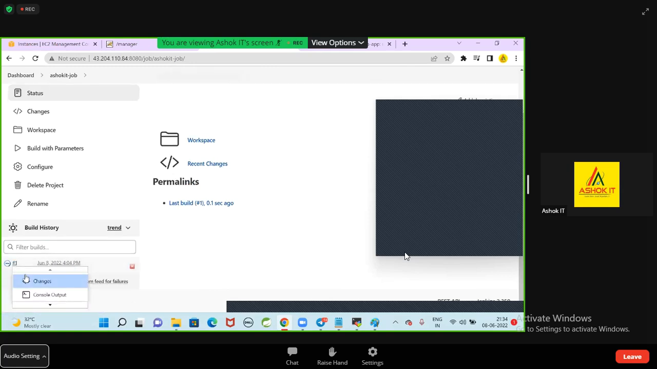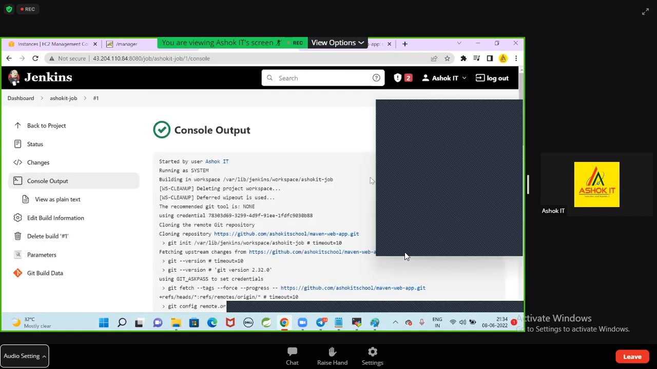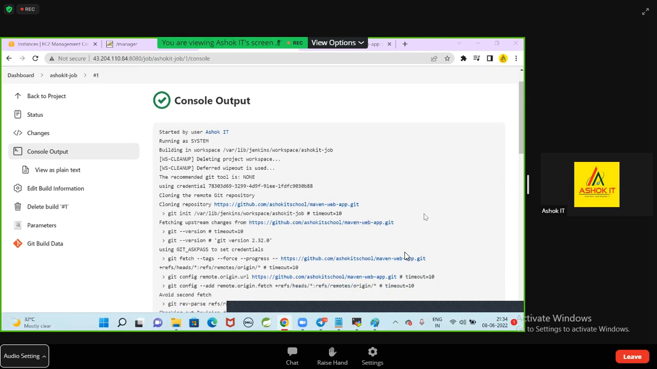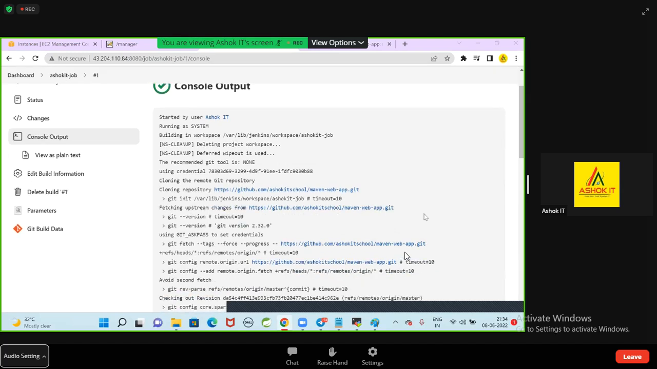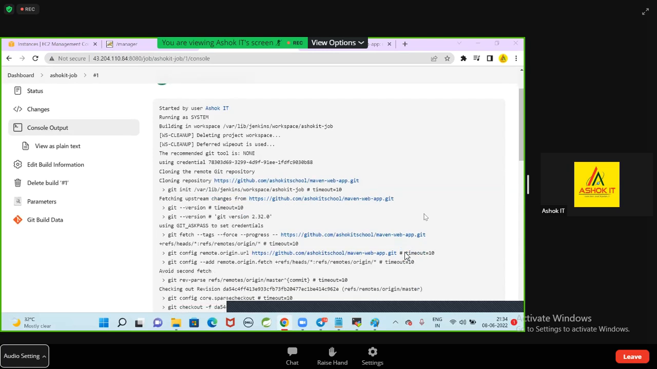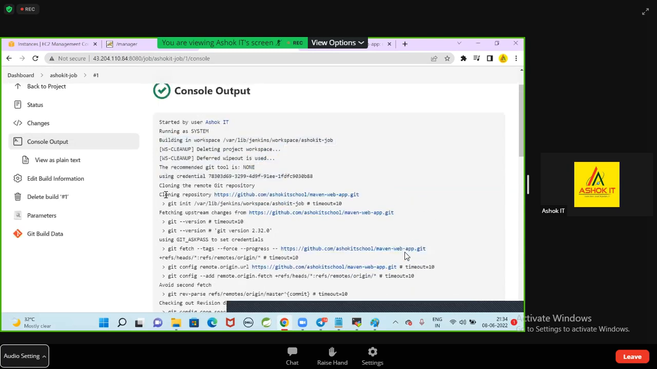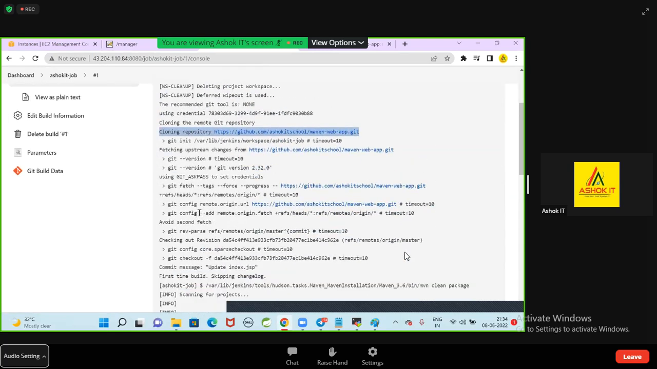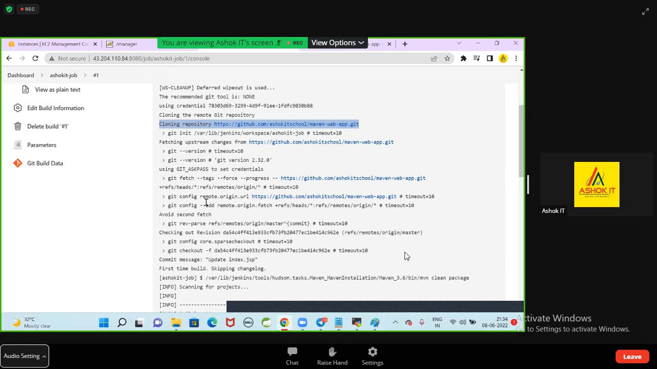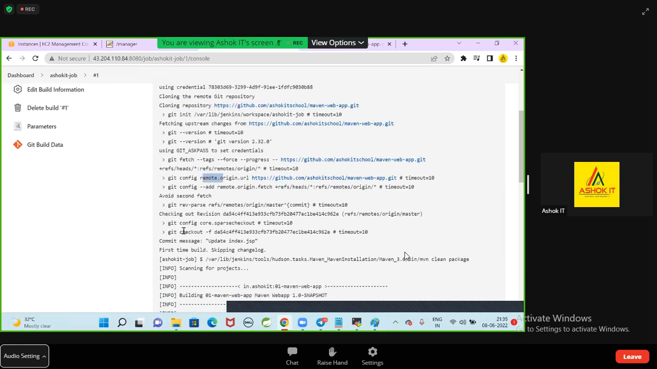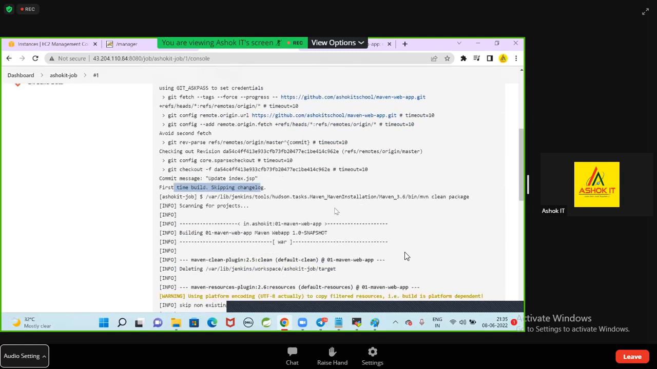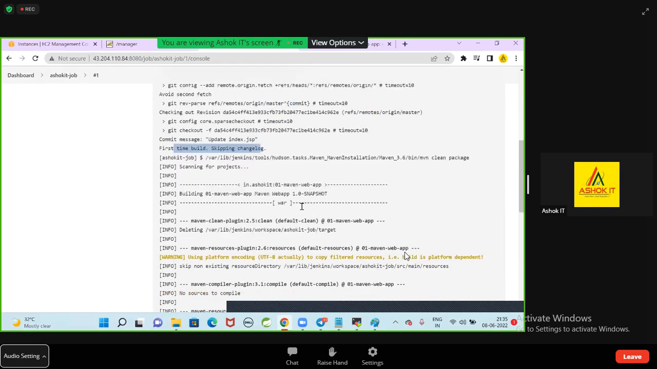Deleting the workspace which is already available. This is the remote Git repository, cloning the Git repository. Git fetch, Git config, origin URL, okay, Git checkout, commit message, first time build, clean package. Can you see the branch name here?